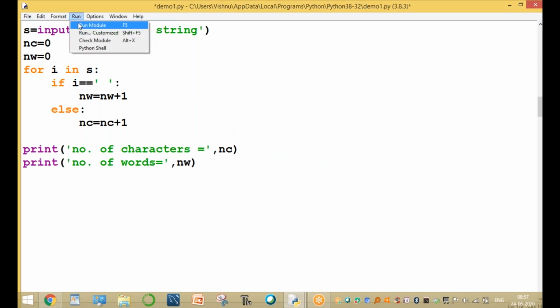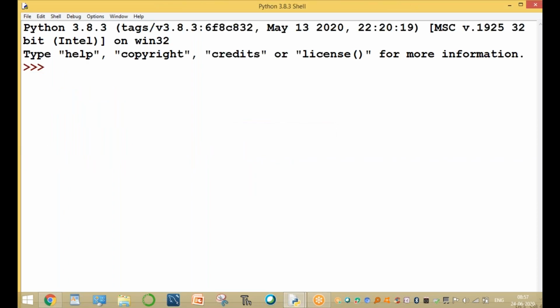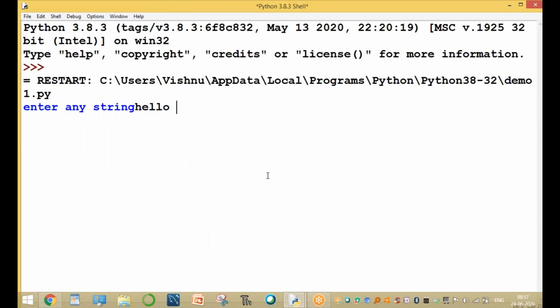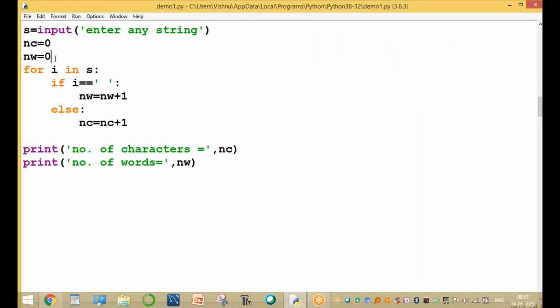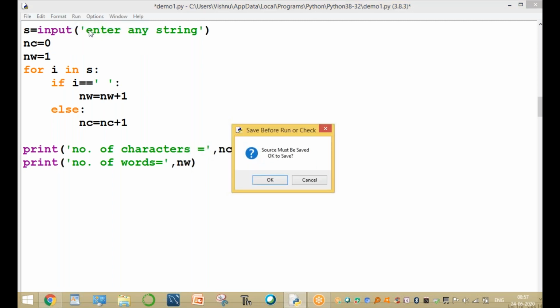Now run this one. Here, hello friends, how are you? Okay, enter. Here, 1, 2, 3, 4, 5. So the number of words equal to 4. Initially, the value is equal to 1. Why? Because starting is compulsory one word. After the blank space is another word. Saying the values are both the values.